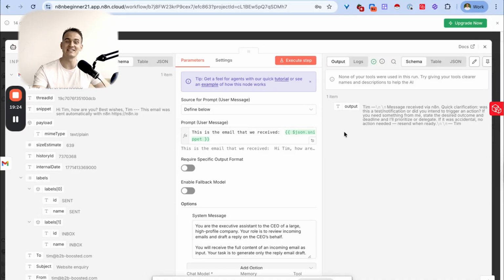In this case, we can see that right now our AI agent wrote this reply where it says, "Message received, quick clarification, was this a test notification or did you intend to trigger an action? If you need something from me, state the desired outcome and deadline and I'll prioritize or delegate. If it was accidental, no action needed, resend when ready." So simply put, this reply is decent, but still you can tell that we have not trained this personal assistant well enough.